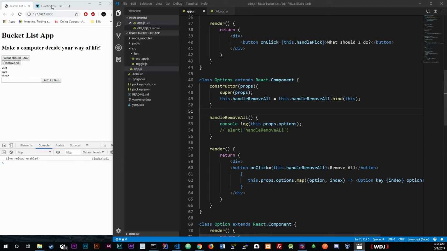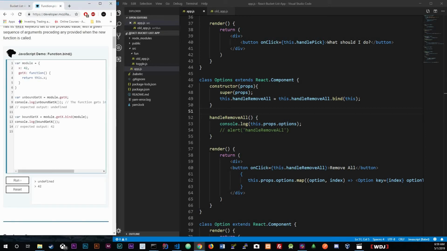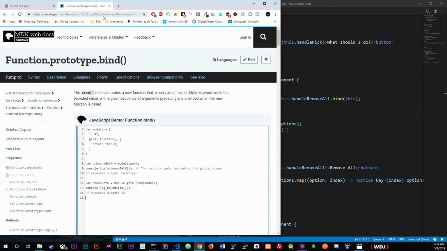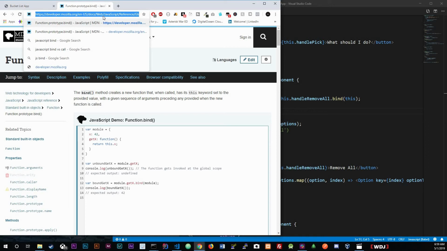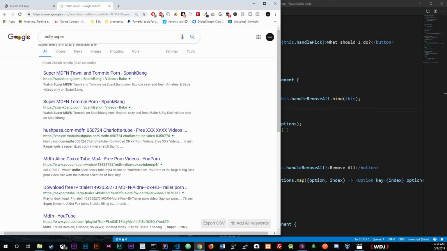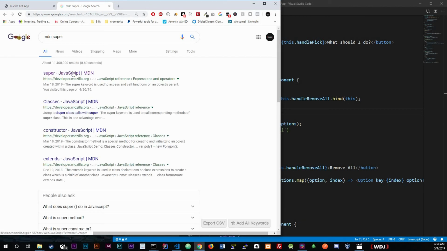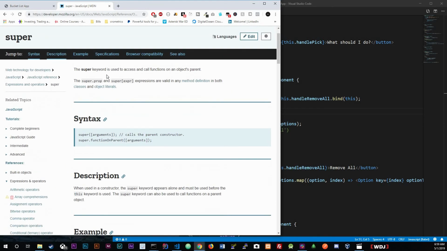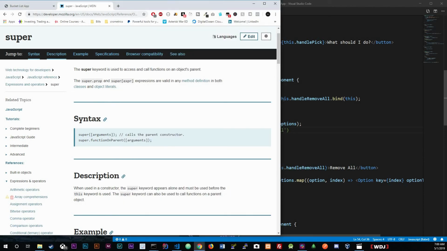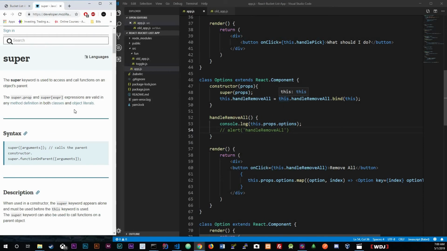And let me actually go over super. Basically super, I'm pretty sure you guys must have messed around with classes already. I mean, you should have. So the super keyword is used to access and call functions of an object's parent. So basically, this is going to be a somewhat confusing topic. This is why I don't want to talk about it right now, but I'm gonna try my best.